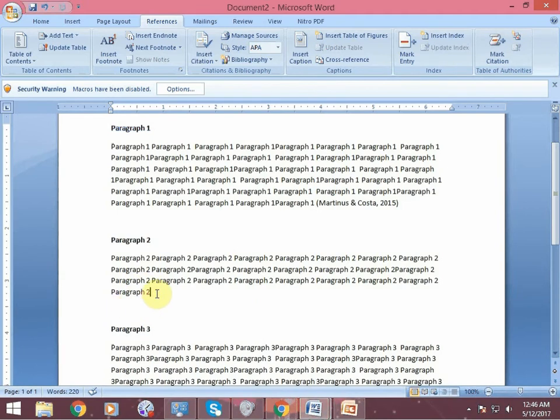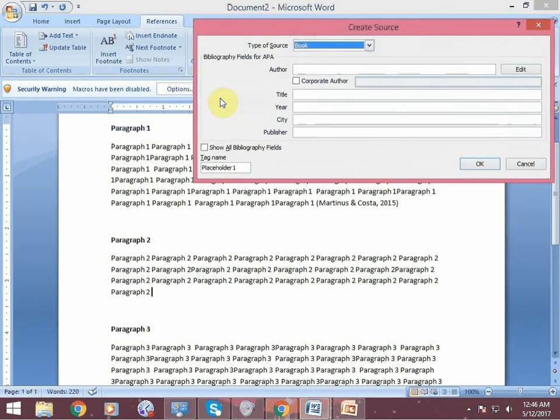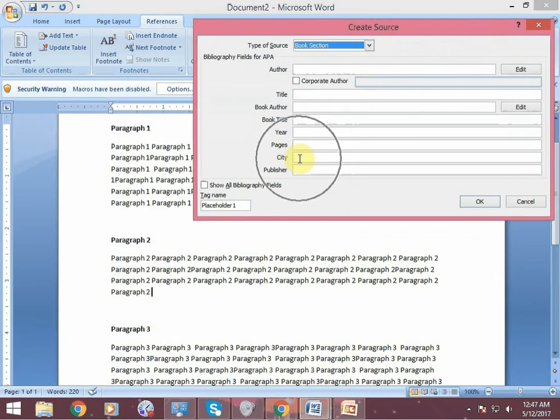Now again I keep the cursor at the end of the paragraph. The cursor is below the relevant paragraph. Right? Go to insert citation, click add new source. Right? From here I choose book section. Now here you have two additional things to fill. Two additional things to fill.